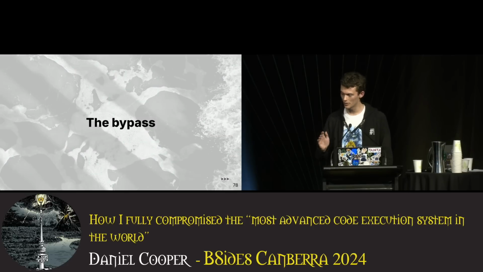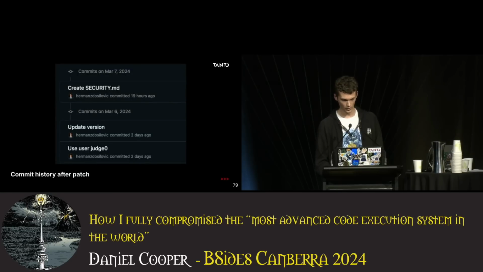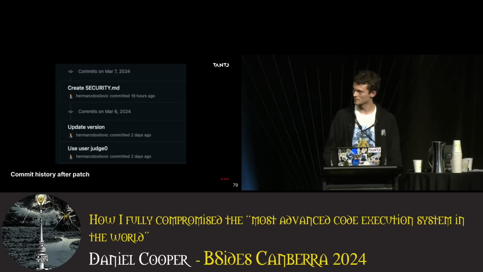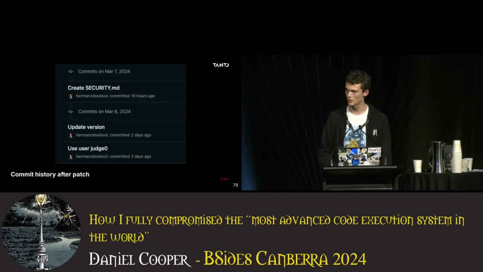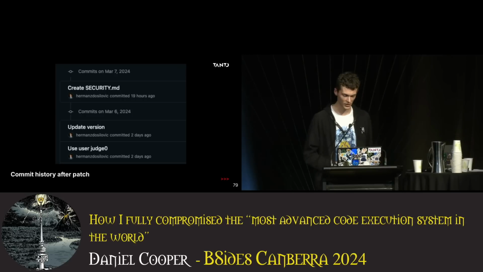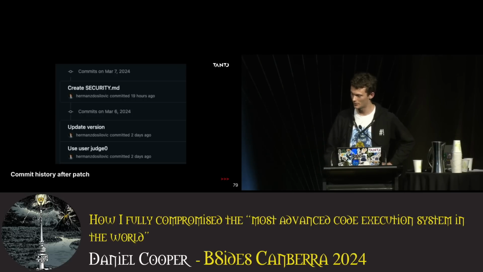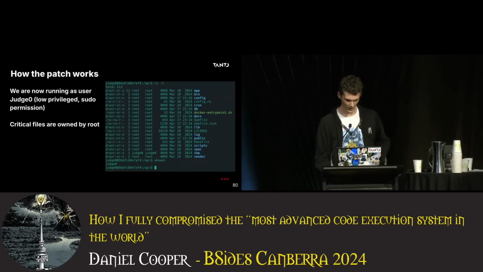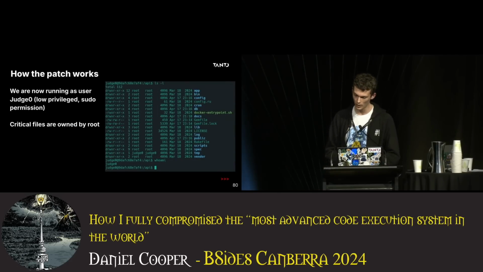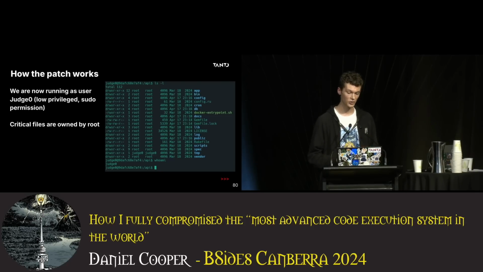However, we aren't done yet because we need to look at what the actual fixes were for these issues. So let's see the commit history. Create security.md. Yep, seems about right. Update version, seems about right. Use user Judge Zero. So I was a bit confused by this because I expected something more along the lines of prevent system from using symlinks when using Ruby file to open. A bit verbose, I know, but still. Anyway, I got onto the system and all I found out is that the user that Ruby is being run as is now the Judge Zero user.